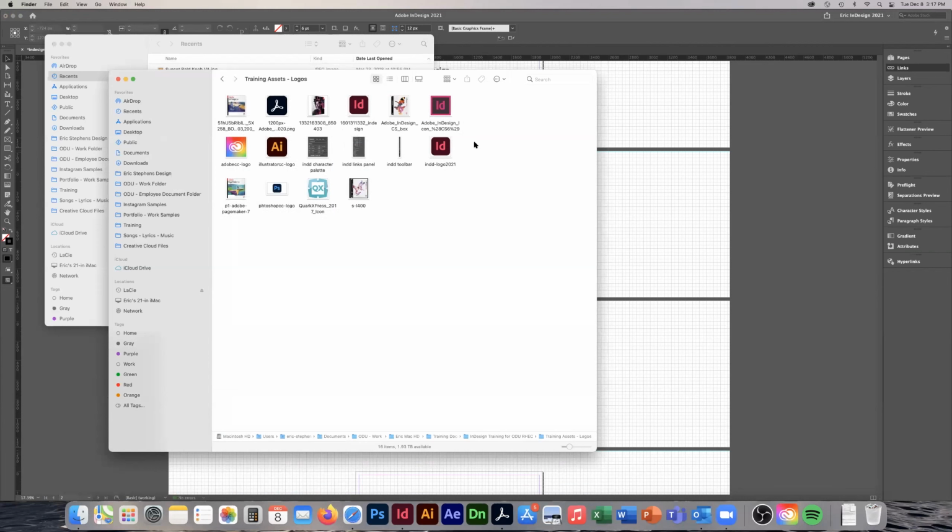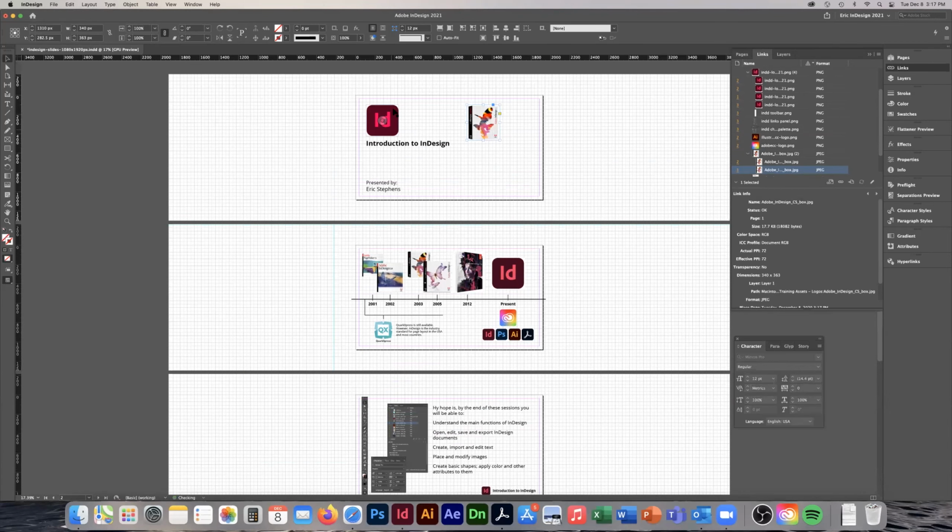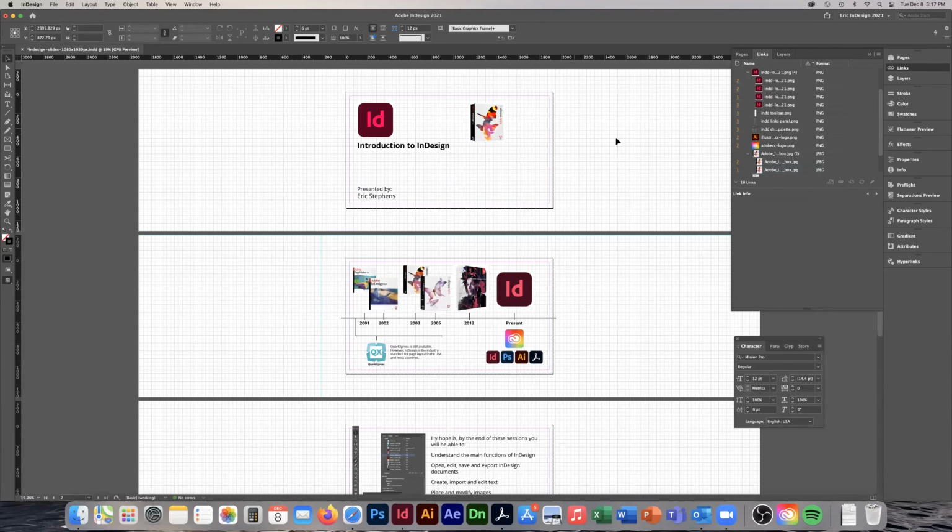So when I'm placing something in a file, I can just take the image and drag it right over here into InDesign, and it's going to automatically show me that loaded cursor. And I can just come in here and drop it on that page. That's one way of doing it.